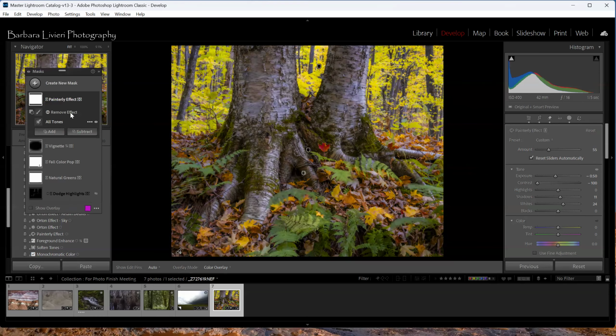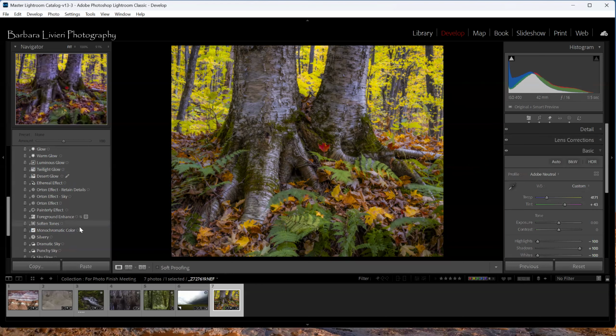I like it right here though, so I'm gonna turn that off. I don't need an Orton. It's basically like an Orton effect. It brightens and it softens everything. What I'm gonna do is one more image, and I'll show you what it does.